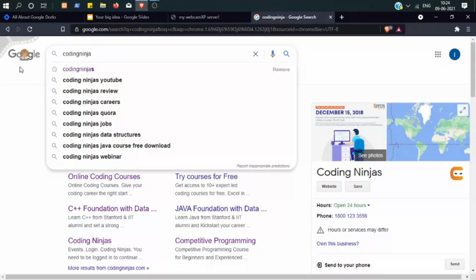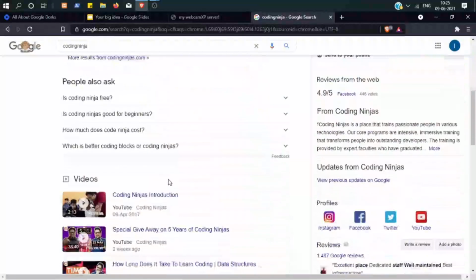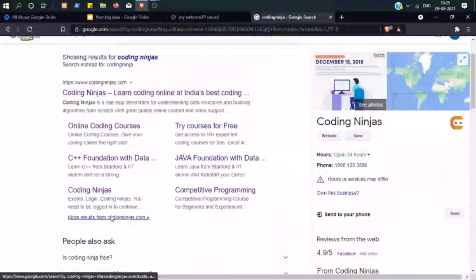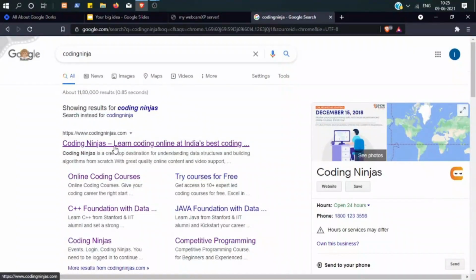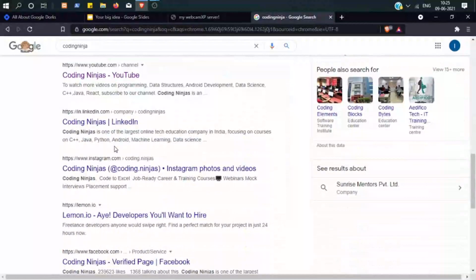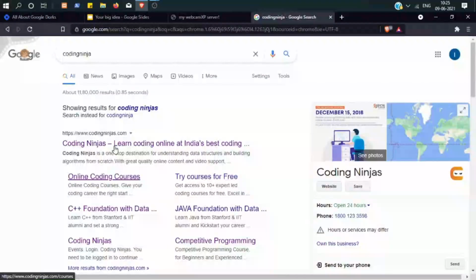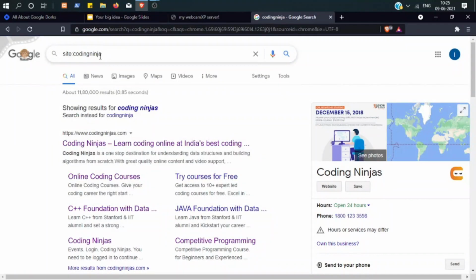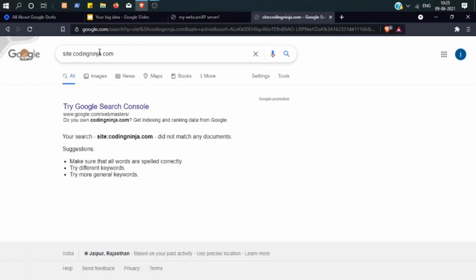Now here I am getting all these results, let's say YouTube and all. Wherever Coding Ninjas is there, whether it is social media, YouTube or any other place, I'm getting all the searches. So now I want only the website of Coding Ninjas. So what I will do is I will just type one of the dorks, site colon codingninjas.com.